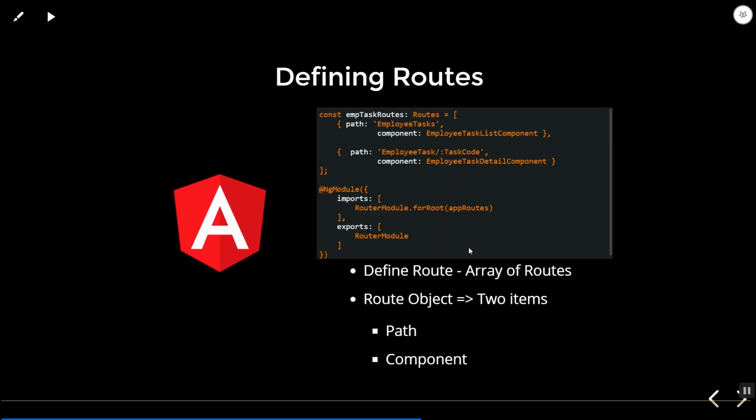Each router object contains two parameters: one is the path and the other one is a component. The path is none other than the URL for the route, and the component is the one associated with the path. This is the name of the component. So we are creating the router object and adding it into the router collection.